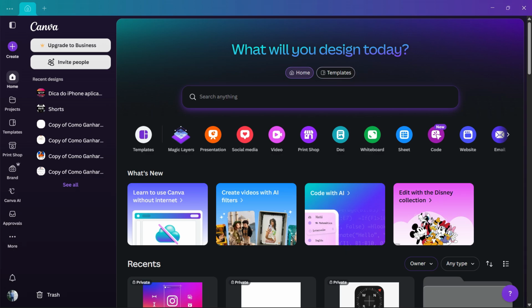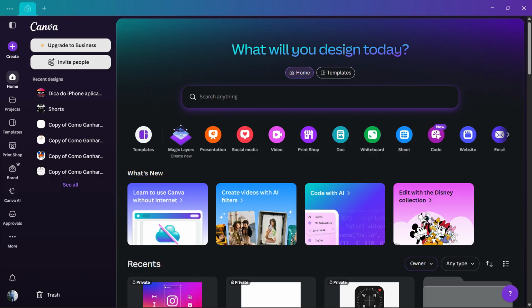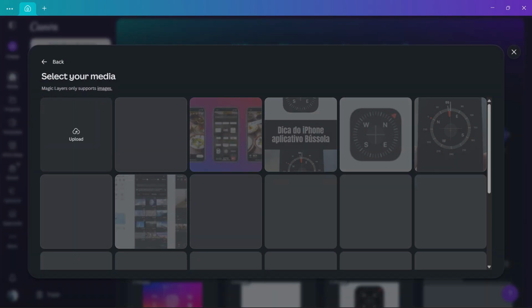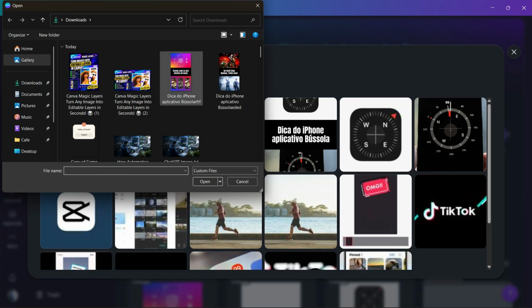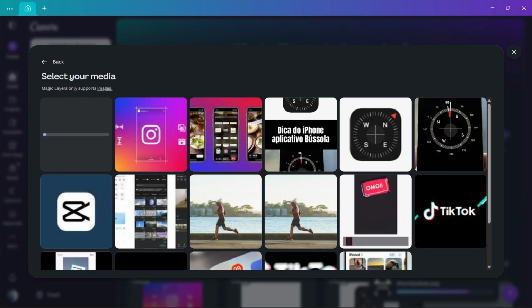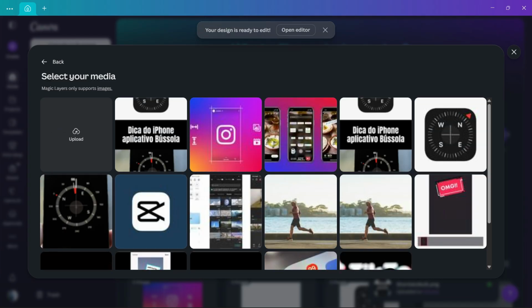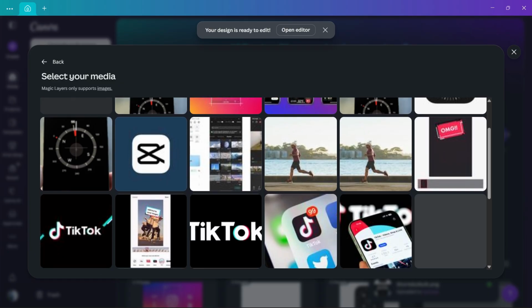After this, go to Canva, scroll down until you find this option right here, the Magic Layers. Click on it, click on upload, select your image, just like this. Then click on the image. Let me use a previously made one.